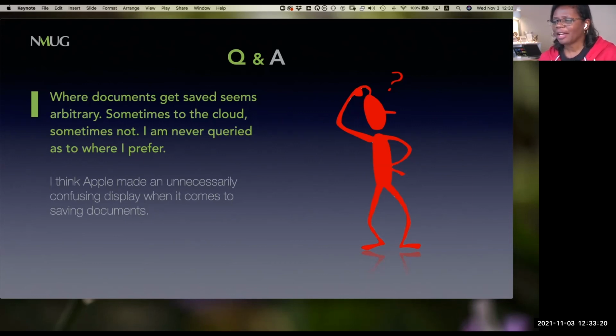Thank you, David. Mr. McGuire, you have a comment. Yes. The watch gets its information via the phone first.